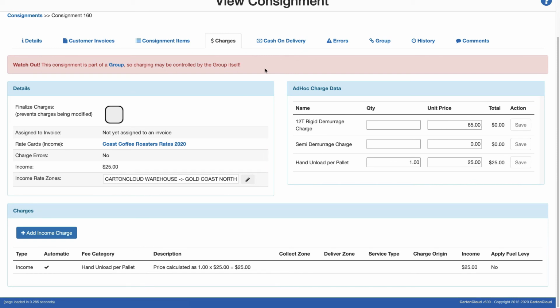Now it's just an easy way to make it so that people know that they don't need to finalize any child consignments and that everything is run by the group consignment.